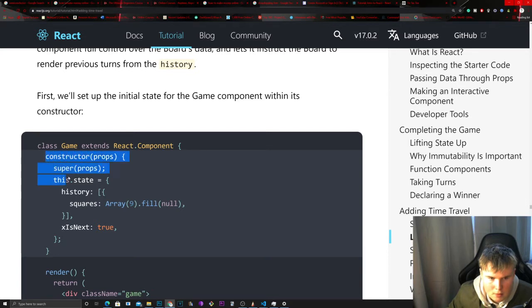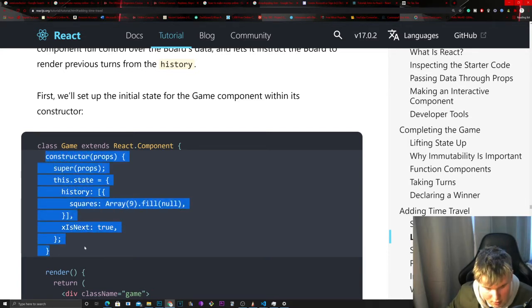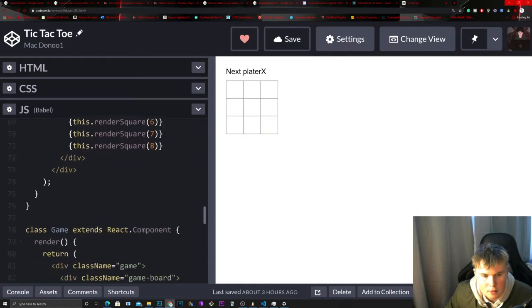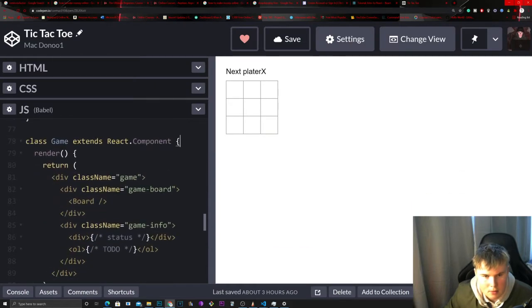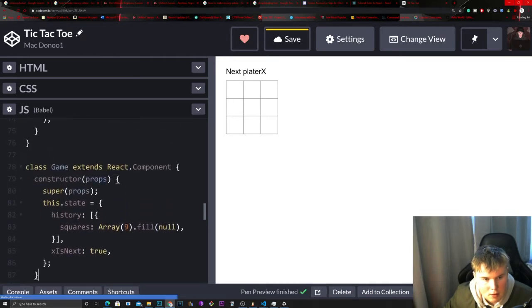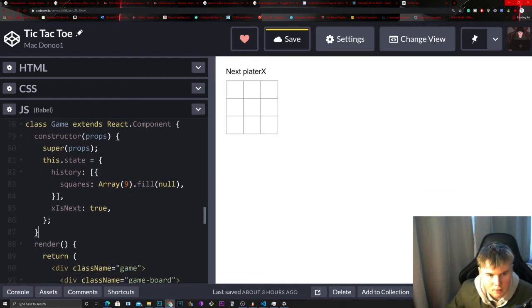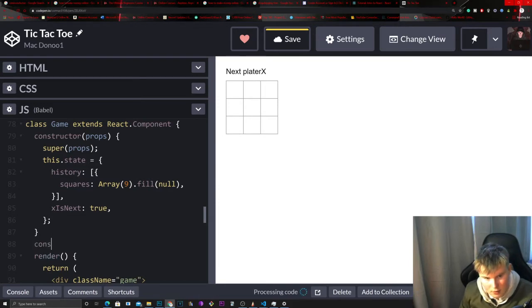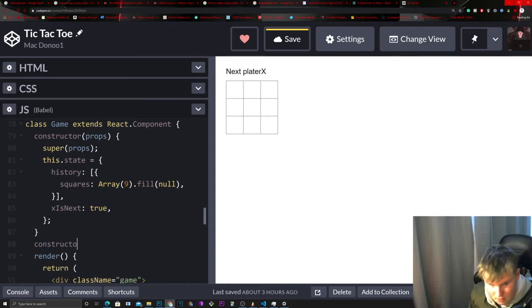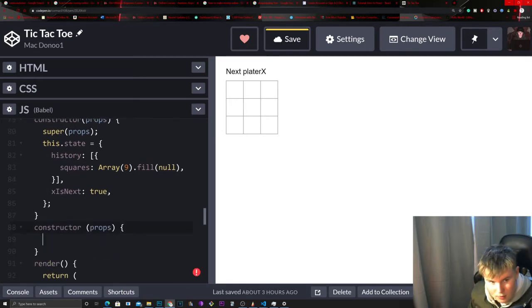Setting up the initial state for the game component. So we're setting up the initial state for the game component with its constructor. There it is, constructor props, super props, this.state. I'll be passing props to it, which will be super(props).